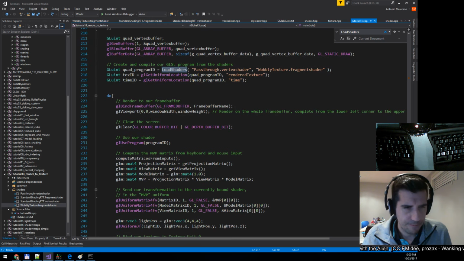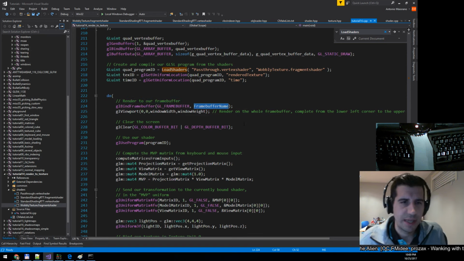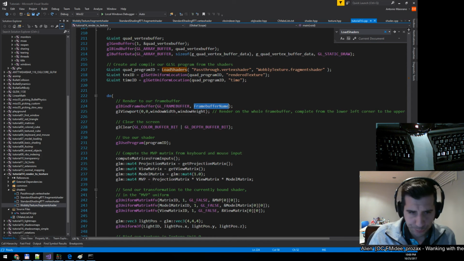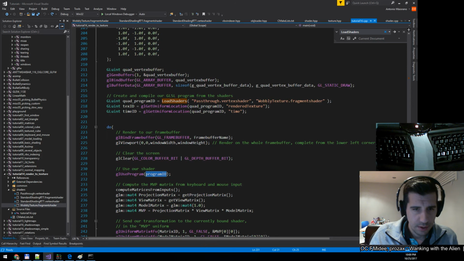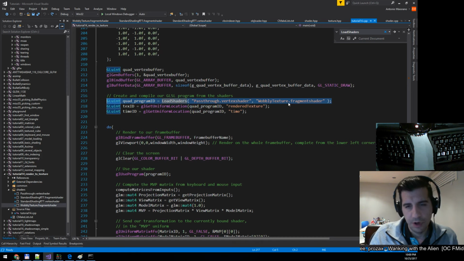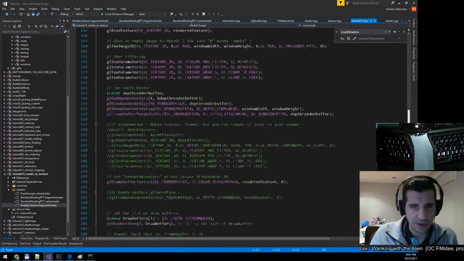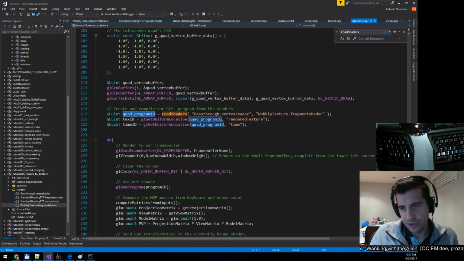I think I'm right about that. Render to our frame buffer. So this selects that render to texture frame buffer. Clear it, use. Okay, no, actually that's right. So this here is for rendering to the screen, and the other standard shaders are actually to render to the texture. And I guess that makes sense.